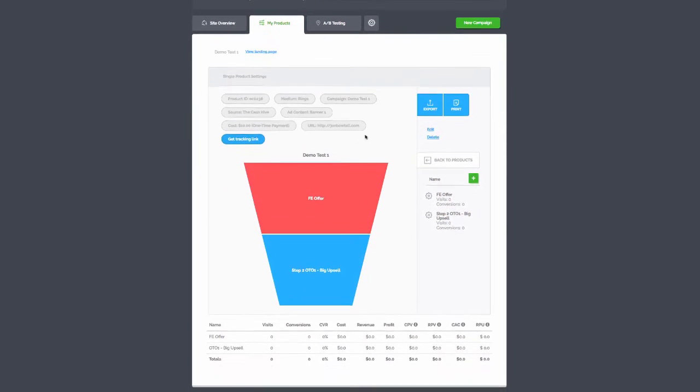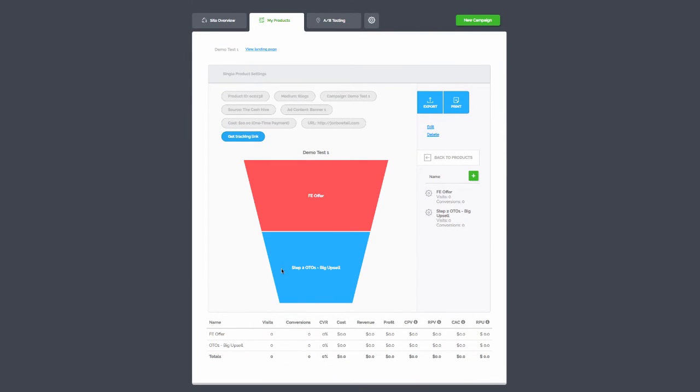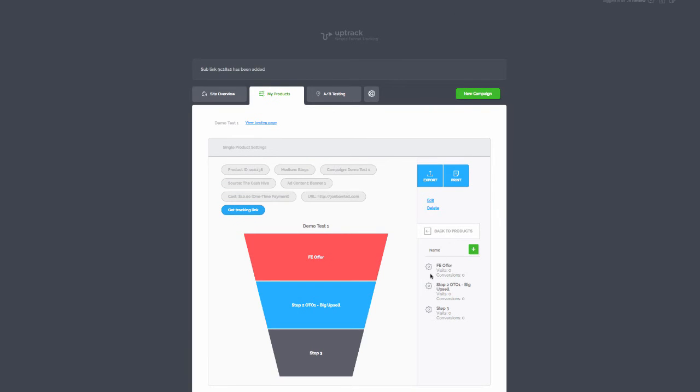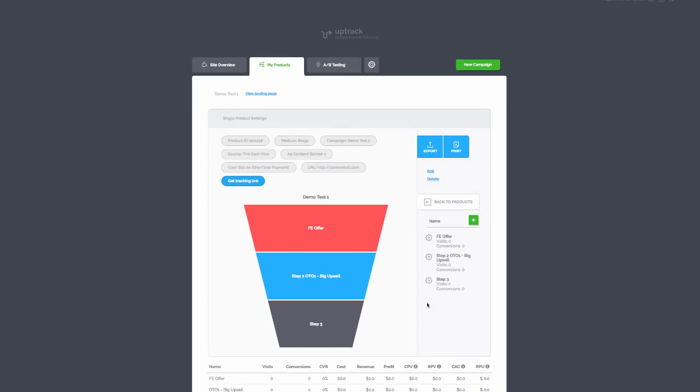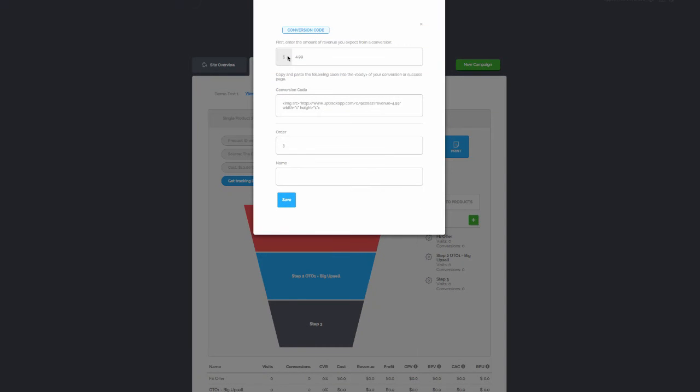Okay, now you can see the front offer and the 0201. And we want to add another step to it. We might want to do a 0202. So let me just click the little cog and we're going to say that this is 6797, and we're going to call this 0202.